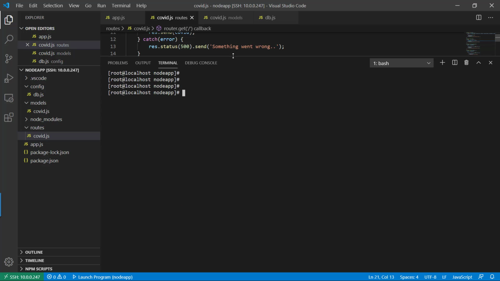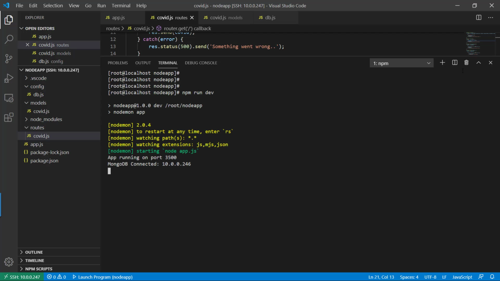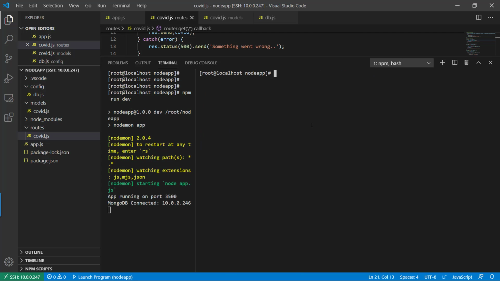So what I'm going to do here is expand this, and then I'm going to run npm run dev. This runs the application. I'm going to open up another terminal, and then I'm going to run this program called tcpdump and listen to packets on port 3500, to see what's going on under the hood.